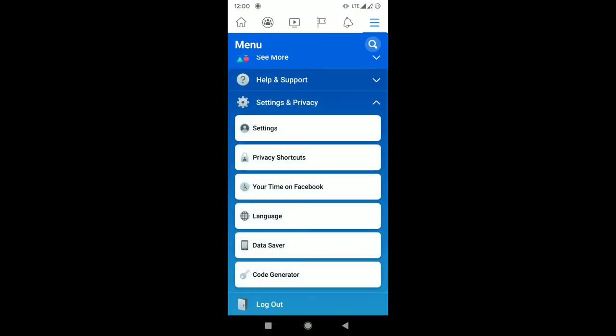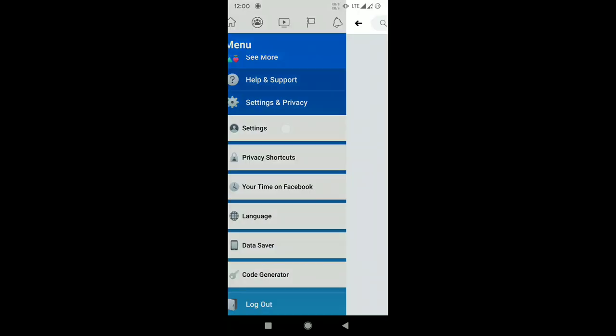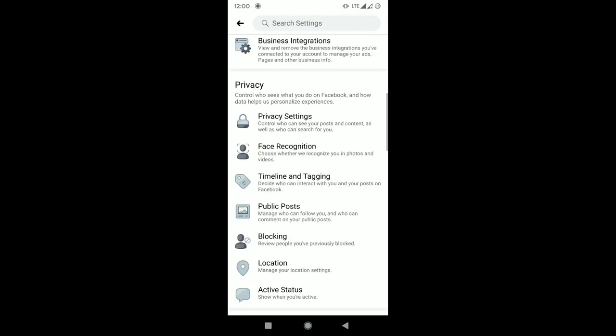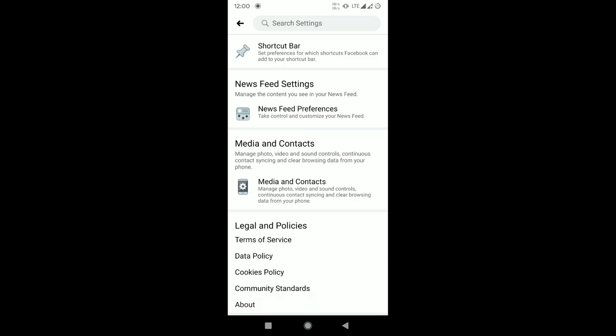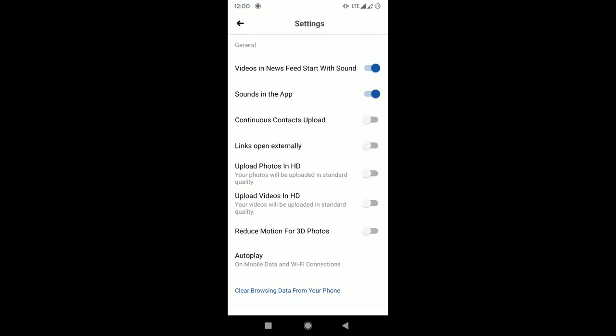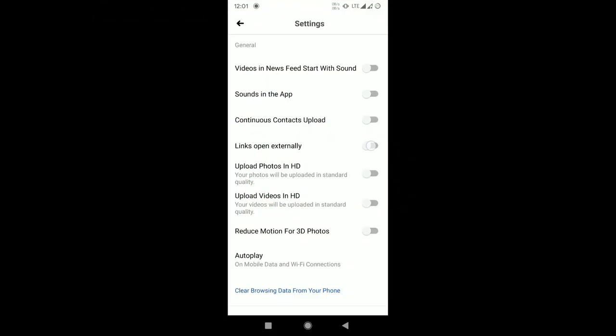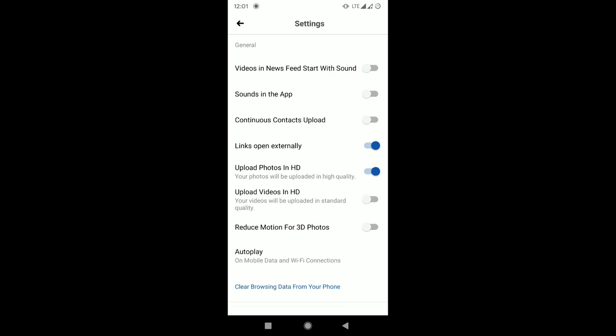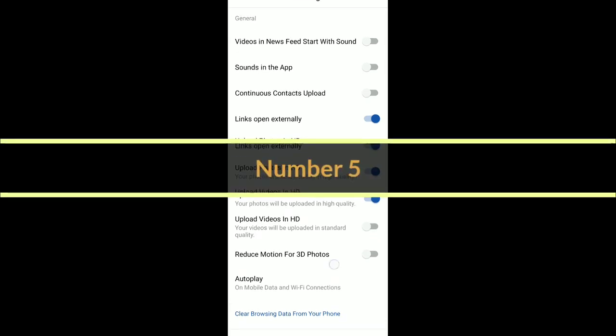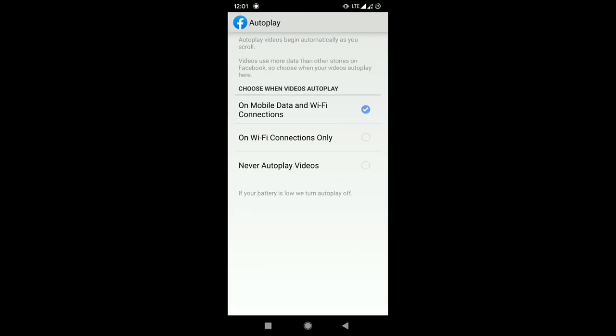Next up, we're going to settings, and if you click on the setting from the settings menu, you've got to scroll down to media and contacts. That's like the lowest, and you're going to tap on the sub menu there. The next thing, number three, is you're going to turn off start videos in news feed with sound. Just turn it off. The next one, number four, is to turn on open links externally. This will help you make sure Facebook is not tracking every click you make on Facebook. Next, we're going to turn off autoplay videos, because mostly this is ads that will be popping up.